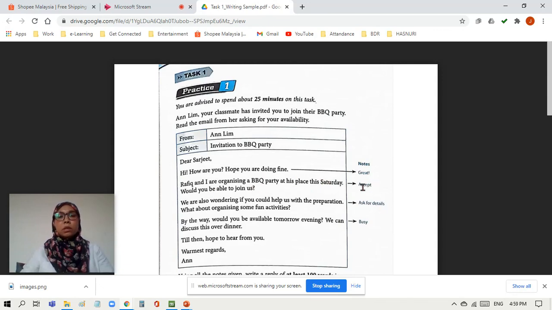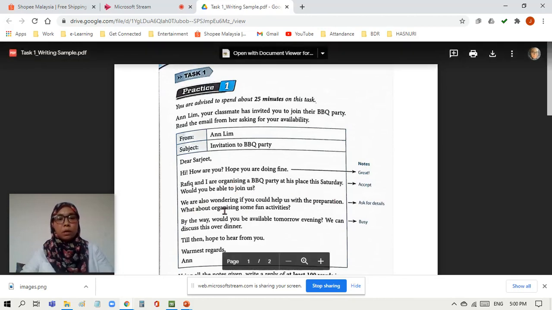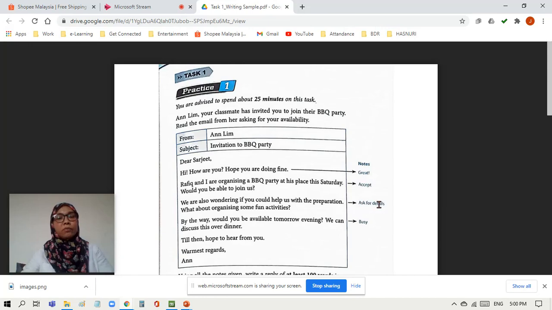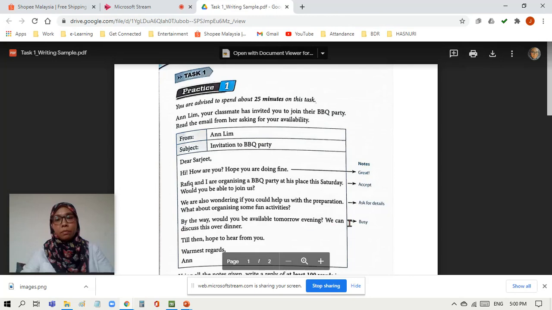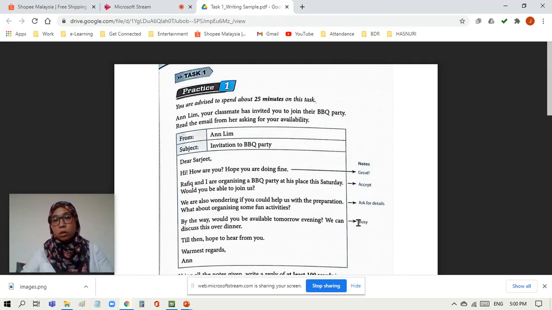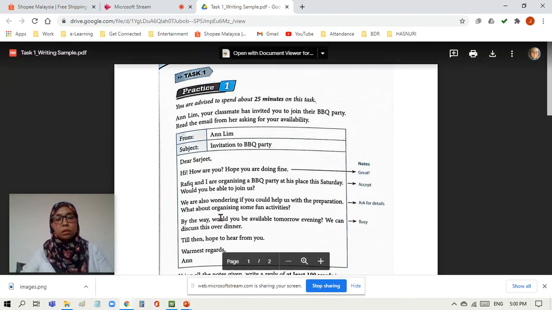The notes here say you accept the invitation. How are you going to accept it? We are going to have a look at the sample. We are also wondering if you could help us with the preparation. What about organizing some fun activities? The note says ask for details, so you are going to ask, maybe, where is it, what kind of activities, or whatsoever. And then: by the way, would you be available tomorrow evening? We can discuss this over dinner. You have to respond that you are busy at that time. And then here will be the closing.